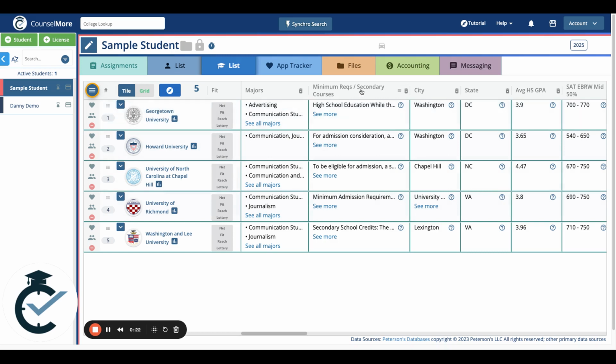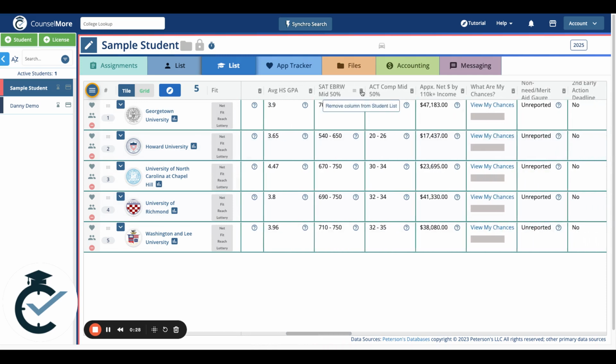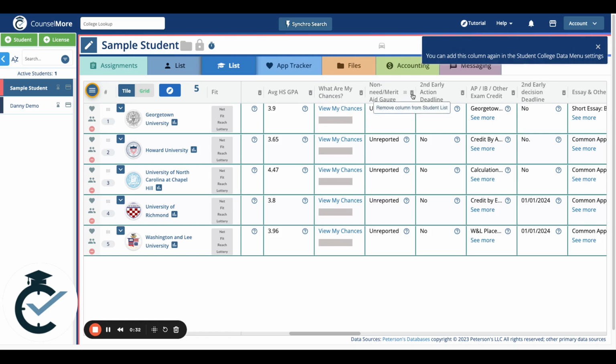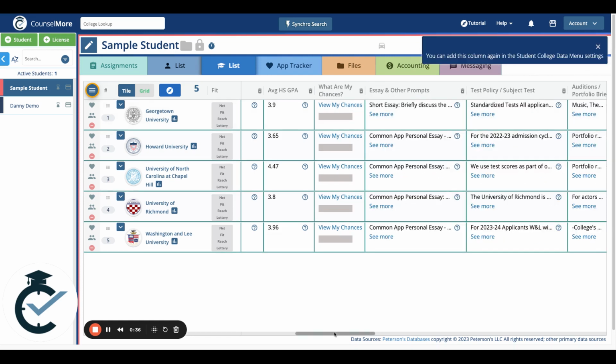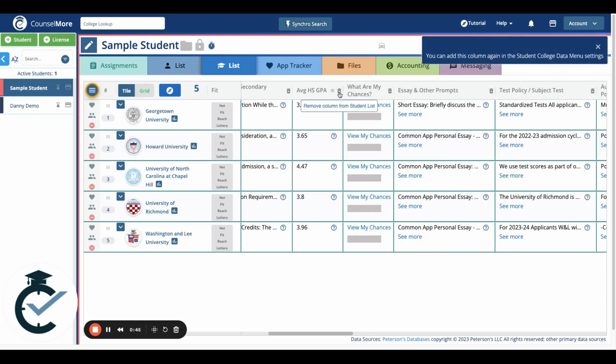and now I have columns. I'm not so sure about some things that I have turned on as defaults, but they're not going to make sense for this particular student. So I'm going to turn off these, but essays and other prompts, I would like to have those. The city, state, test policy.